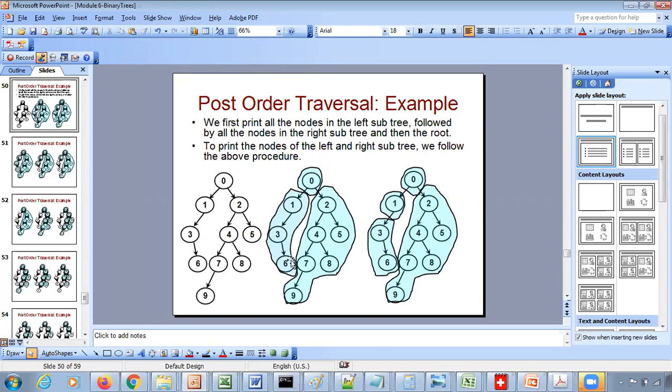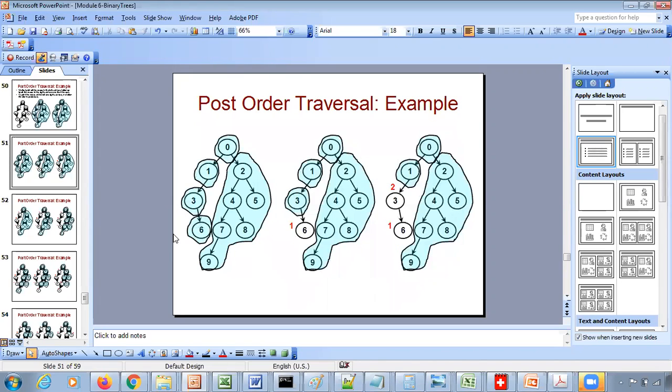So we have to print now everything in 1, 3, 6. Now 1 is the root, so don't print the root right away. Go to the left subtree and print everything there. So in the left subtree, 3 is the root, so don't print it right away. Go and check if there's a left subtree for node 3. There's nothing to the left of node 3. So now we have to check if there's anything to the right of node 3. There is 6. Now 6 is the right subtree of node 3.